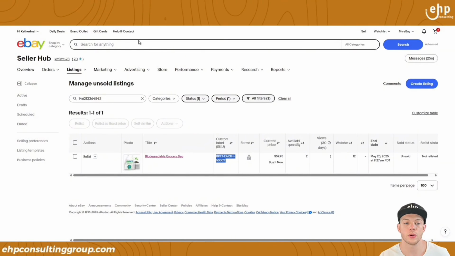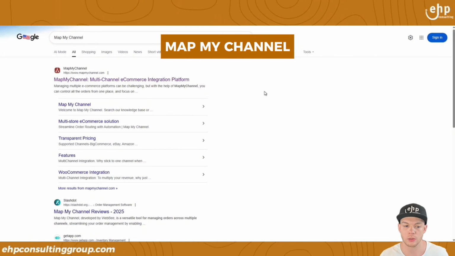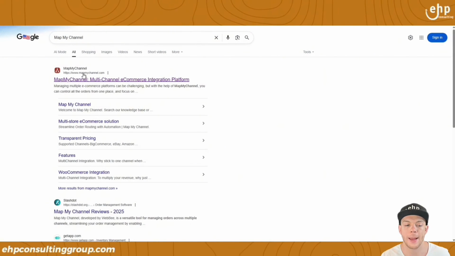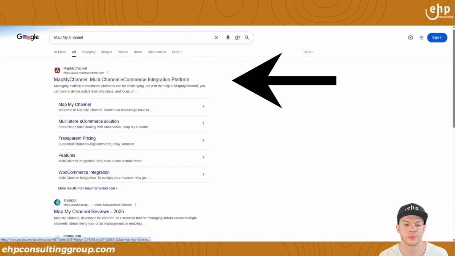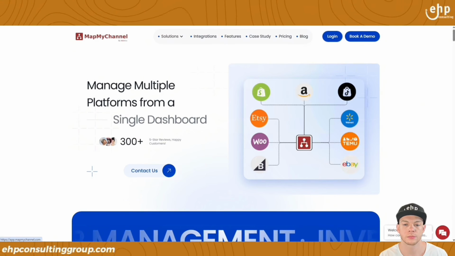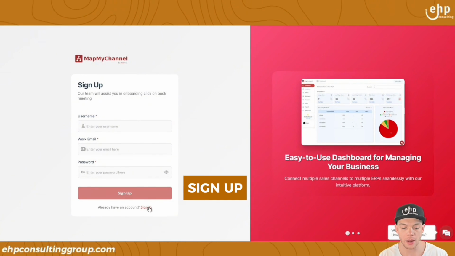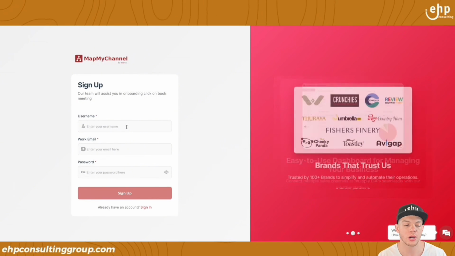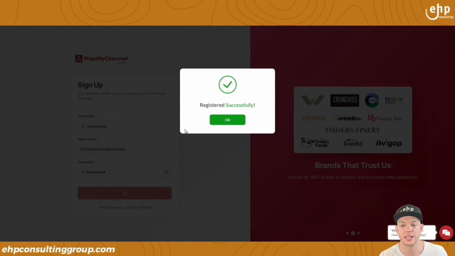Next thing you're going to do is go to Google and type in map my channel, and it should take you to mapmychannel.com. Okay. So you're going to click on this, and then you're simply just going to click login. And then once you're here, you're going to click sign up in the bottom. You're just going to sign up, right? Create a username, an email, a password, just like I did. And it's going to be like registered successfully.